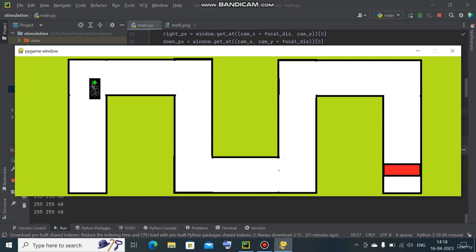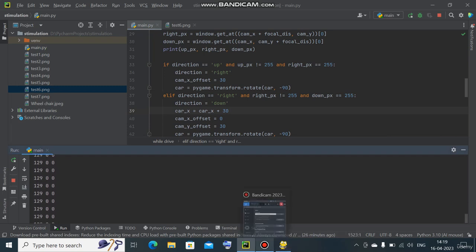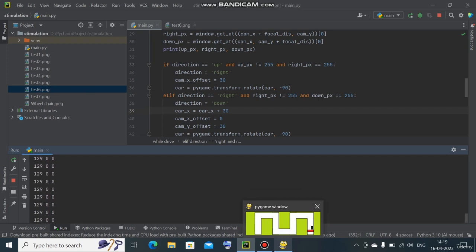Yes, here is our project. It won't crash and cross the limit. It will take right and left, and it also won't cross this red line. See this command prompt here. It is detecting the color as 129.